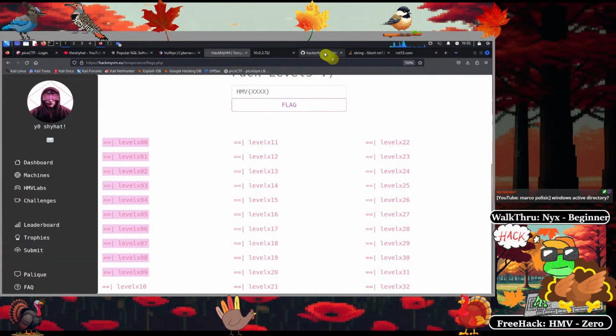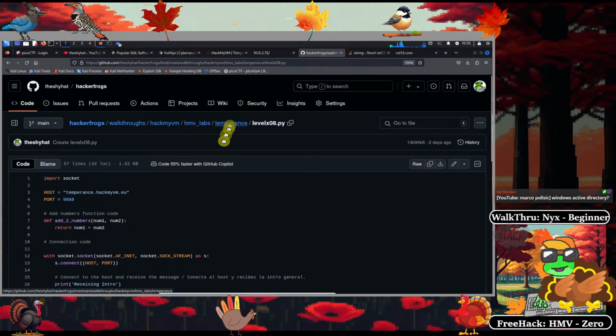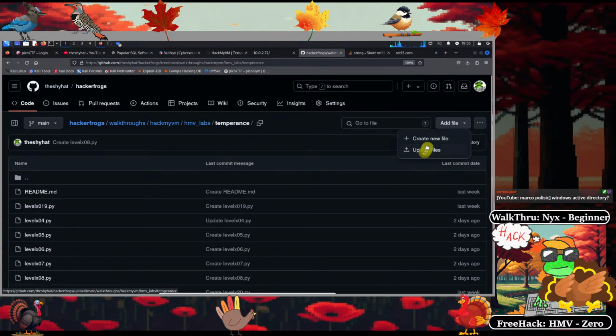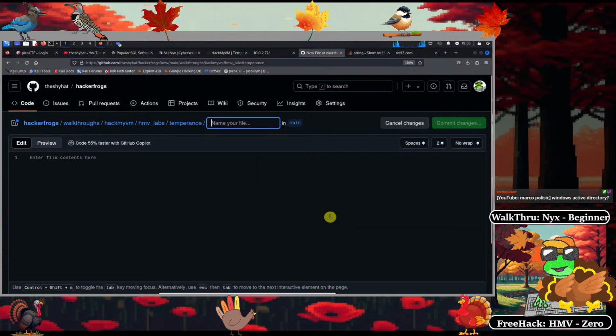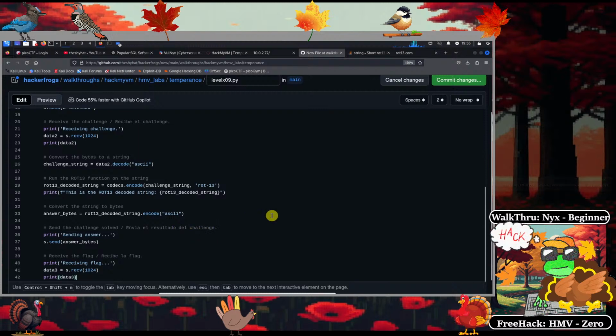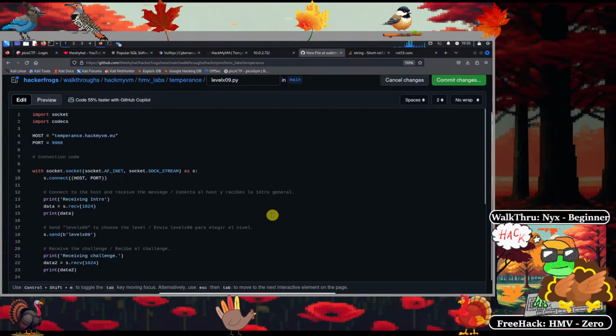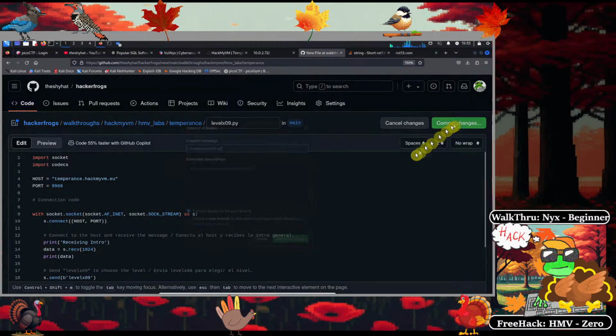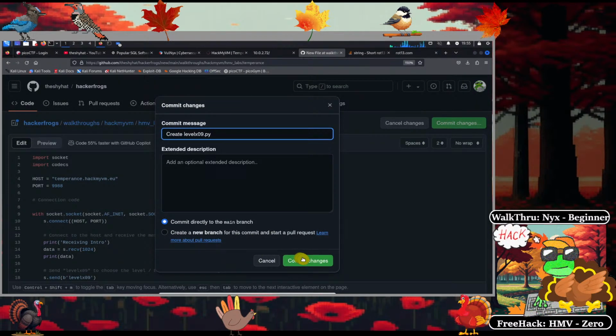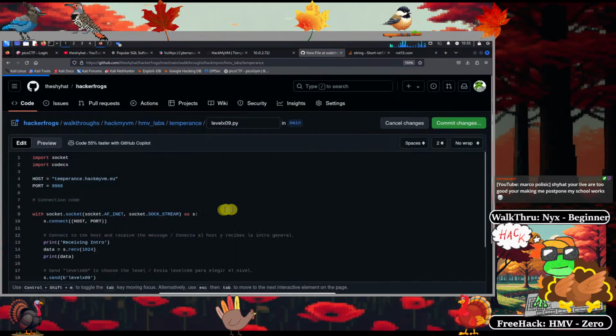Okay, so GitHub over here. Make a new file. We're going to call this level x09.py. Yep, we're going to be dealing with the Windows Active Directory in the next challenge, but it's going to be a simplified challenge because we're only dealing with one machine.